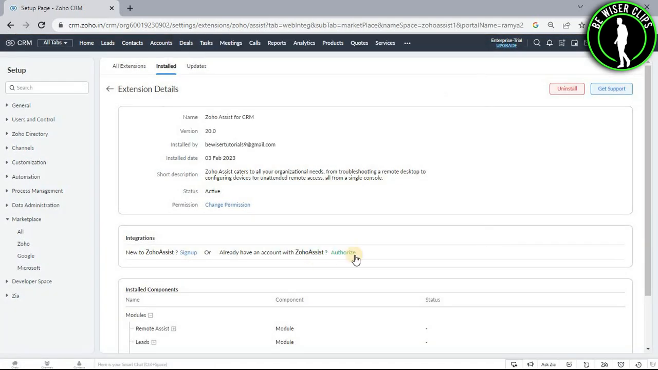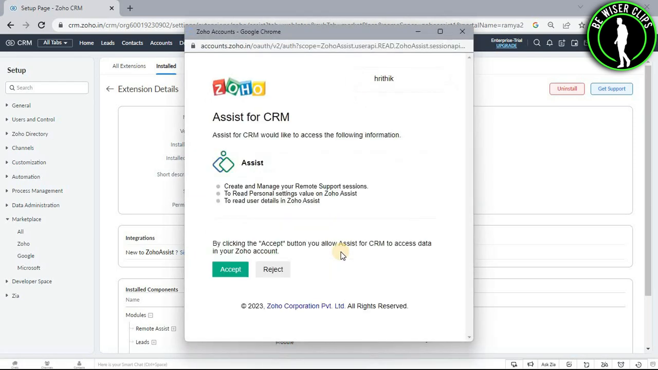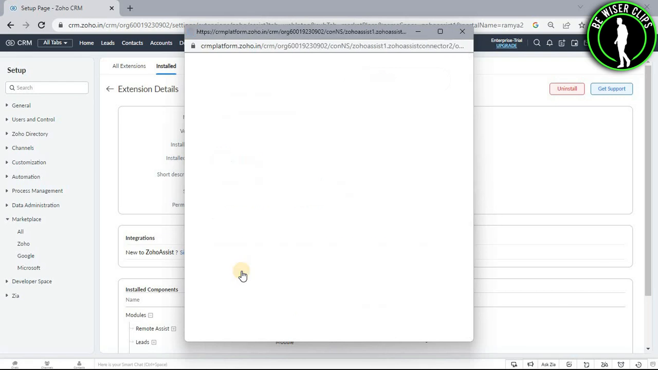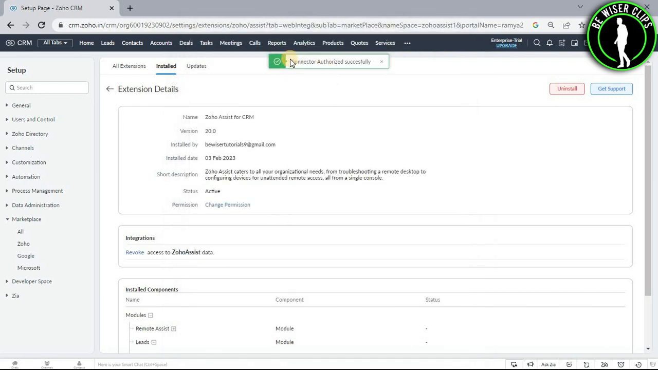and you can choose this button right here if you have an account on Zoho Assist. If you don't have any account on Zoho Assist, then select this button. We'll go with this one and just select this button right here called accept. Now we have successfully connected to our Zoho Assist on Zoho CRM platform. So that's how you guys do it, and that's it for the video guys.